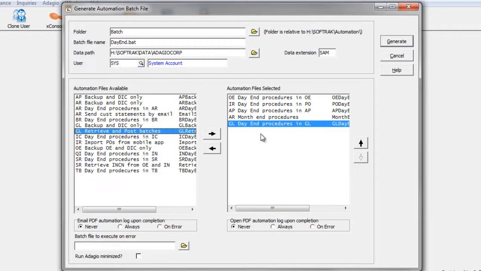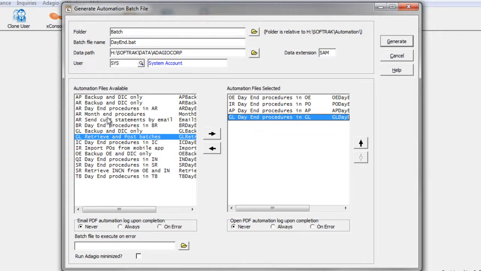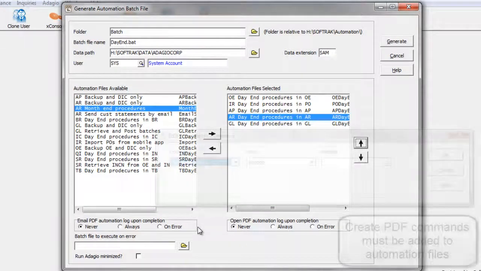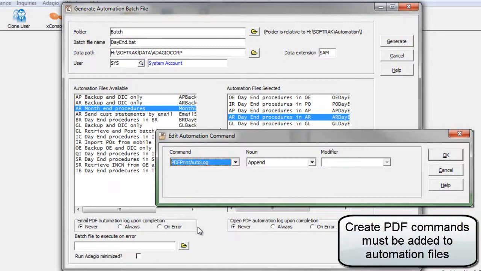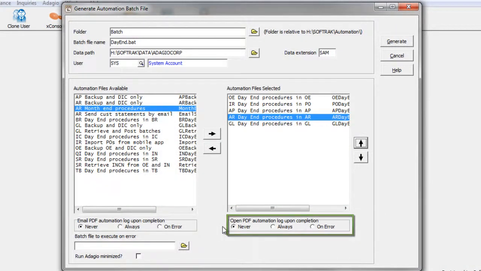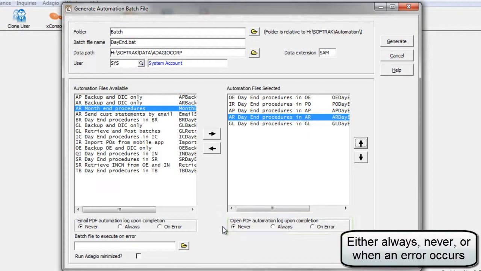If you want to remove an automation file from the selection list, you can double-click or use the arrow to remove it. Select the appropriate one and reorder the automation files in process. If you use Adagio ePrint, you can choose to modify and create a PDF that logs all of the automation logs in a single file, and either email it or simply open it in your PDF viewer.